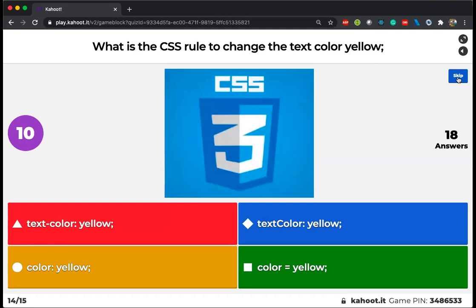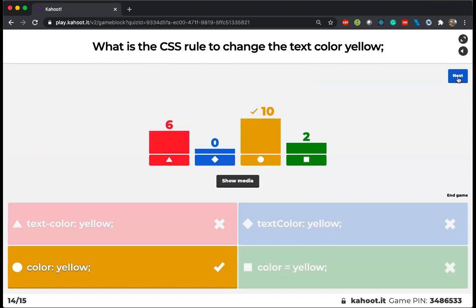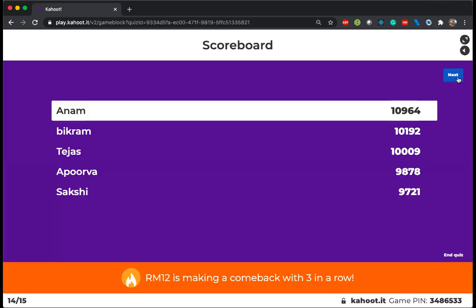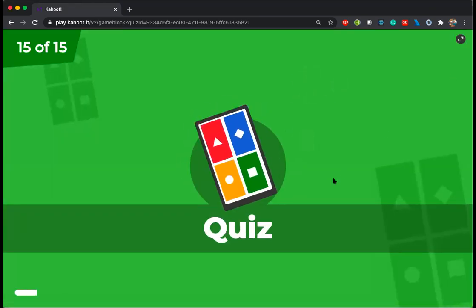1 second more. Skip. And 10 of you got this right. Color yellow. For text color we only use the color property. And Sakshi, Astika, Tejas, Bikram. Last question. Make it more interesting. I will reduce the time again.